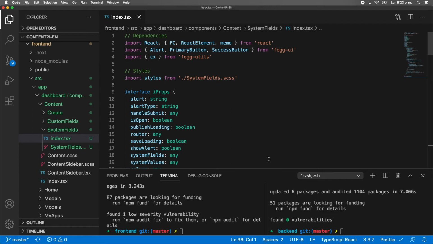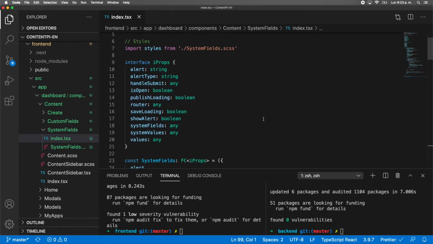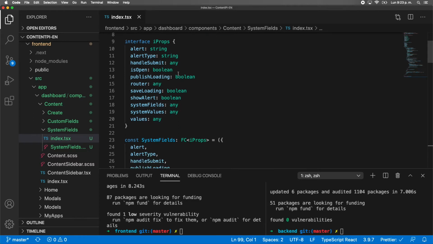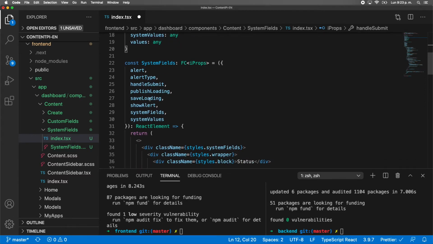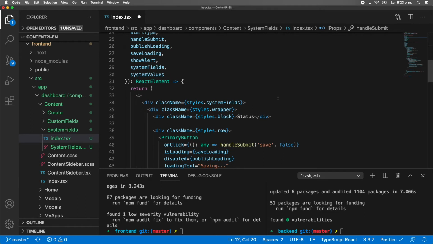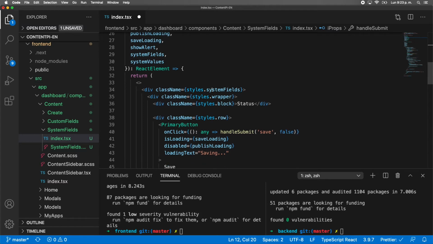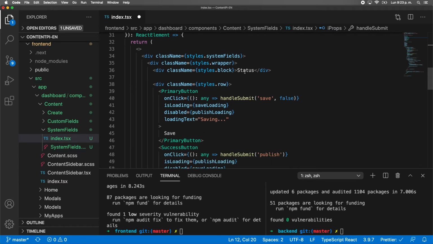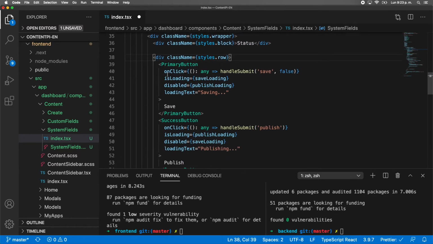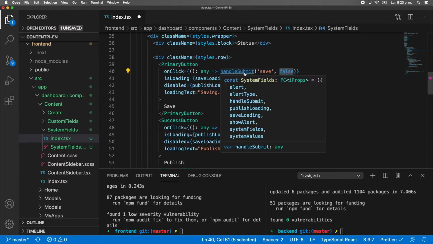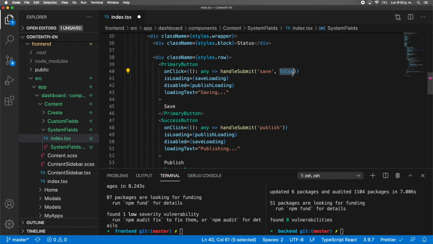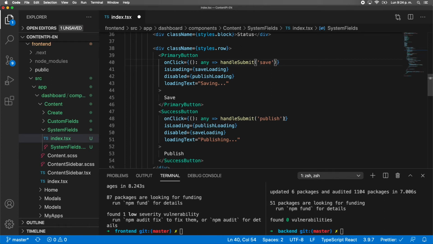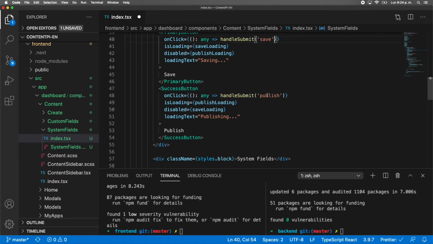Okay, so on our system fields, basically we just need to include all of these props. For now, this is open, I'm going to remove it. And this part is on the right side. It's kind of a sidebar. So here we have a system fields. Then we display on a wrapper a block status. And then we have two buttons. The primary button to save, and here we handle submit the action save. The second parameter, if I remember correctly, is for if it's a file, but for now you don't need to pass it. The second button is a success button, and the handle submit is going to publish that entry.